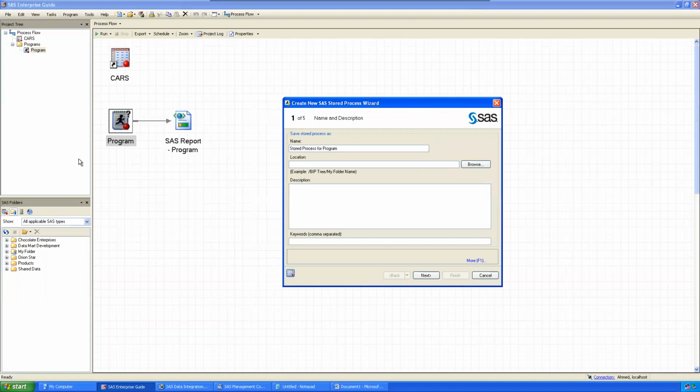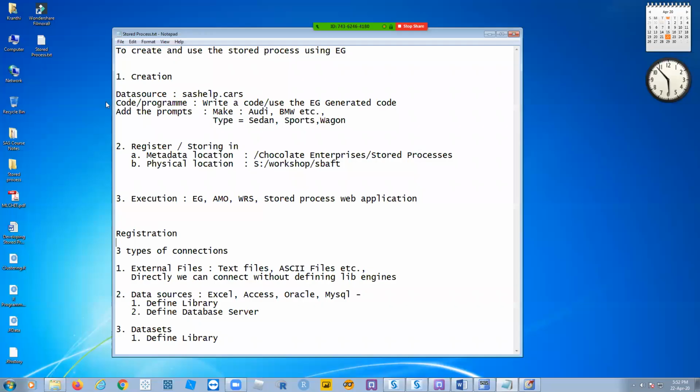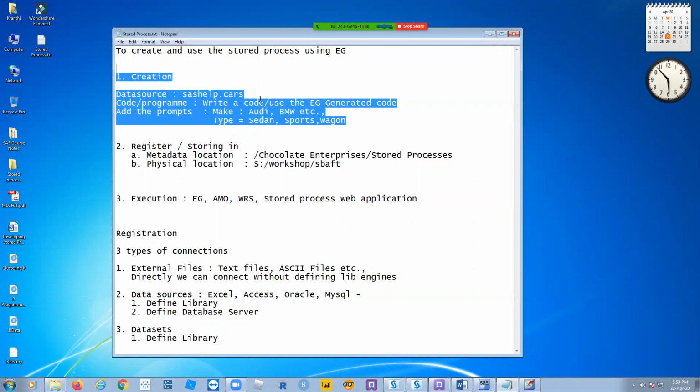So what is the program here? We just named it simply the program. What is the data source you have taken? SASHELP.CARS. Then we wrote a code and named it as a program. We didn't generate the code actually; we wrote a code. Then we added the prompts. What are the prompts we added? Make and type. Two prompts we added. So this is the one part we had done.